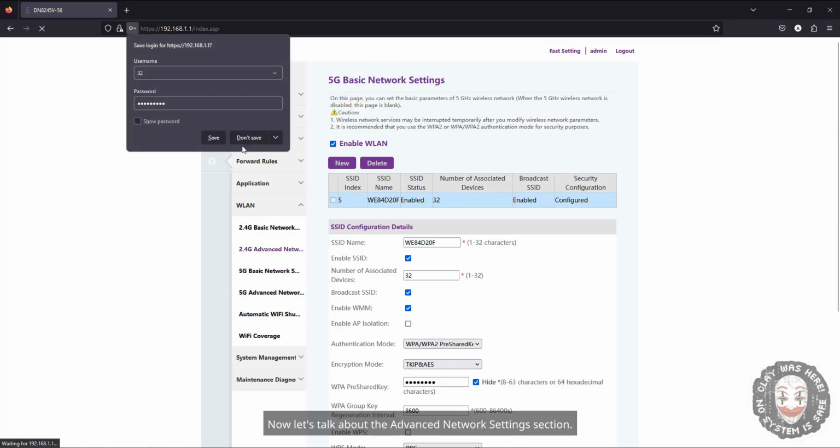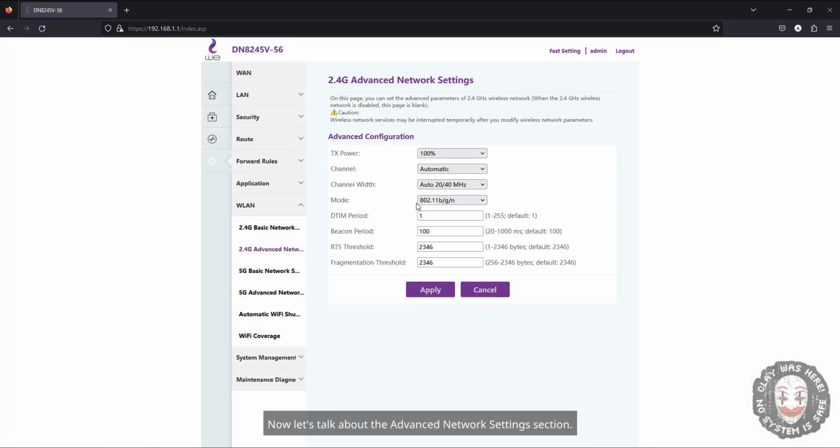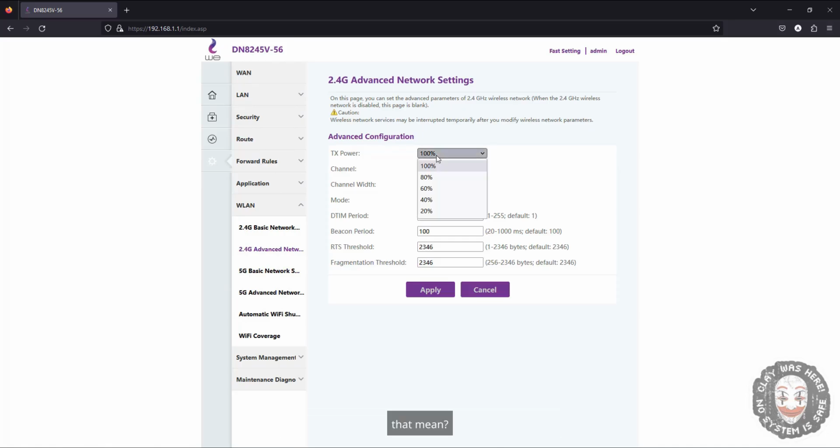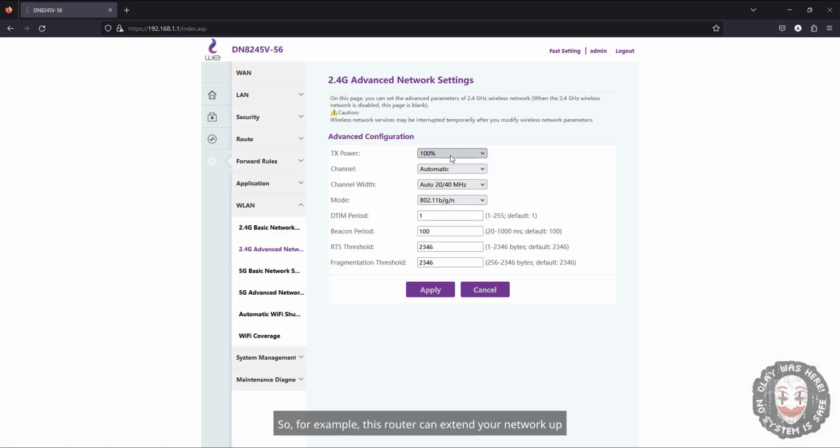All right, now let's talk about the advanced network settings section. The first thing you have is transmit power. What does that mean? It means the strength of your network. If you set it to 80, that affects the coverage area of your network. For example, this router can extend your network up to a distance of 50 meters, maybe 25 meters, at 100%. If I choose 80%, it'll make it 20 meters. At 60%, say 23 meters, and so on. But at 100%, that's the full range.